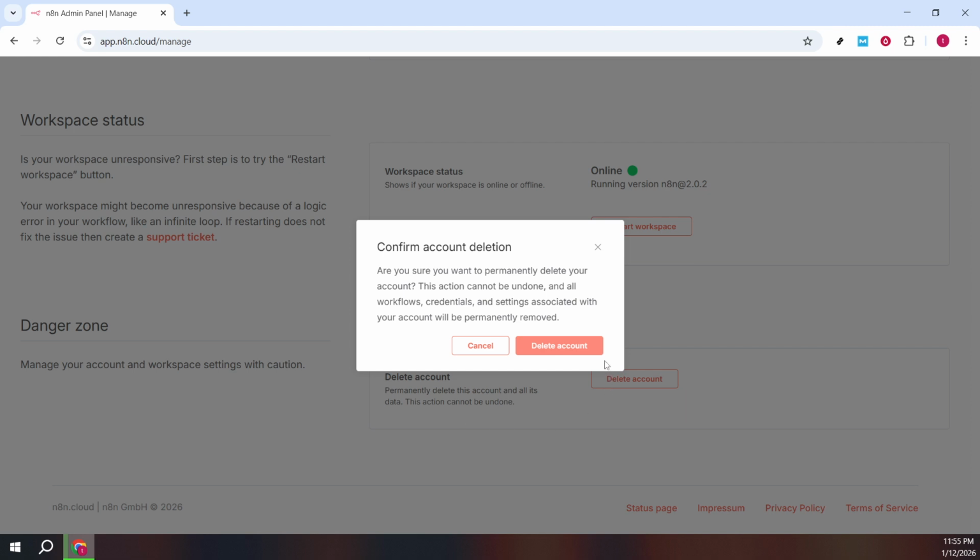A confirmation dialog will appear to prevent accidental removal. You may be asked to re-enter the workspace name or confirm your intent, which is a standard safeguard for destructive actions. Finally, confirm by clicking Delete Account again. After this confirmation, the workspace is queued for deletion.